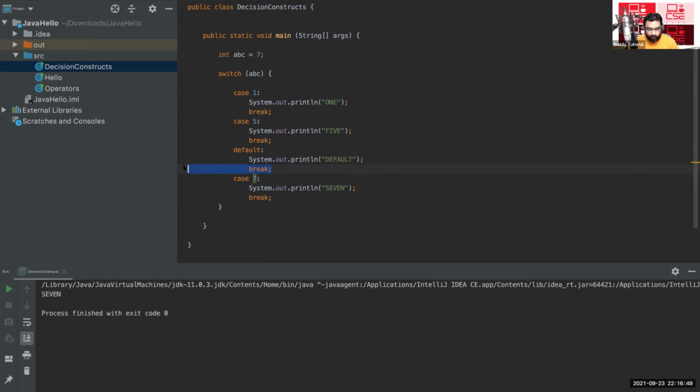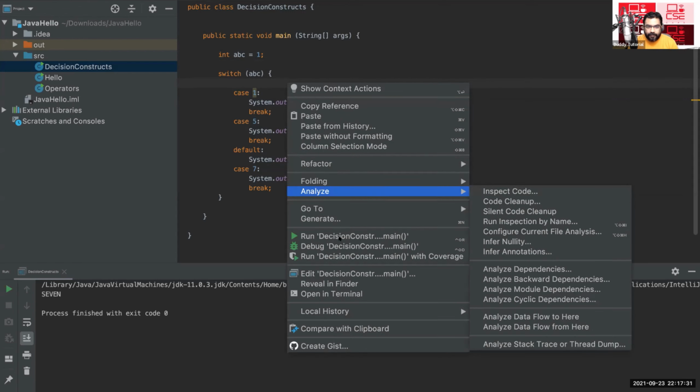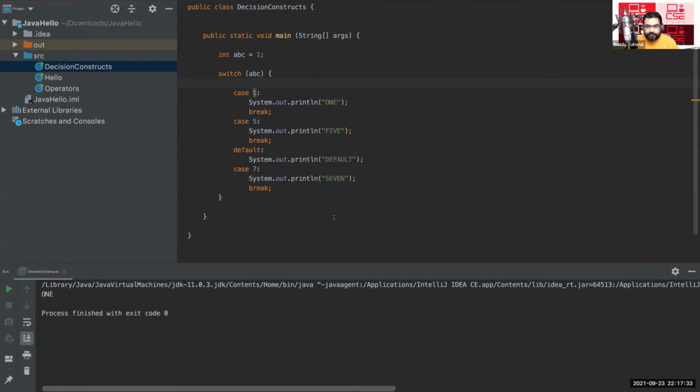Okay, so now if I remove this break here, what will happen? And if I run now, what will be the output? Let me run. It will be 7 again. Because this switch statement will check if case 7 is there or not, and it will get printed. Clear? And what if I make it case 1? What will be the output? 1. Without any doubt, answer is 1. Okay, so this one you answered correctly.